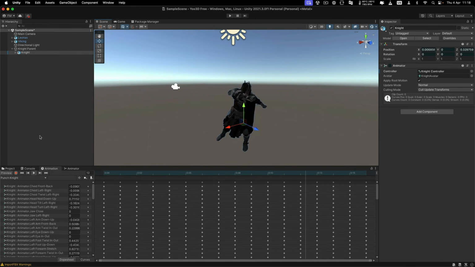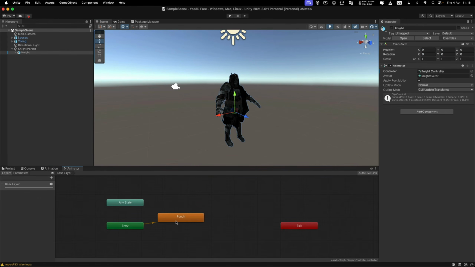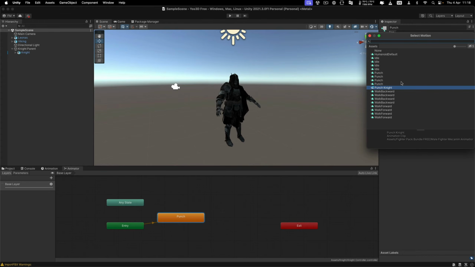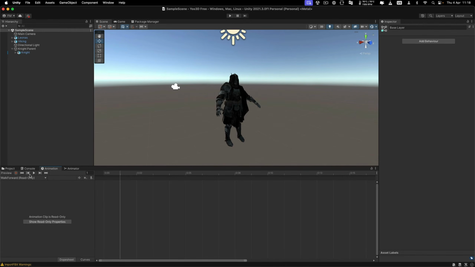I cannot believe that Unity is this simple when it comes to retargeting animations in comparison to Unreal Engine. So yeah, basically that would be it. Walk forward. Let's see how he walks forward. We can only preview that.